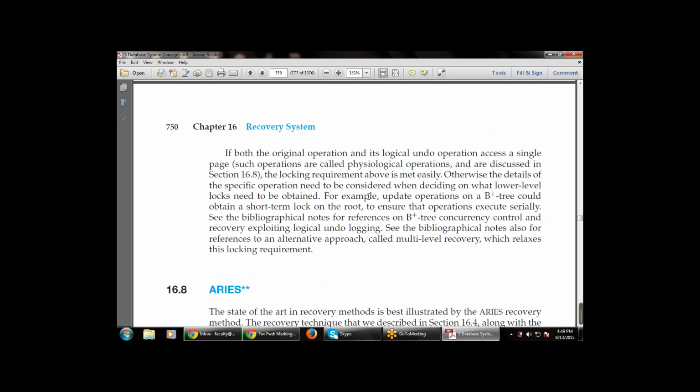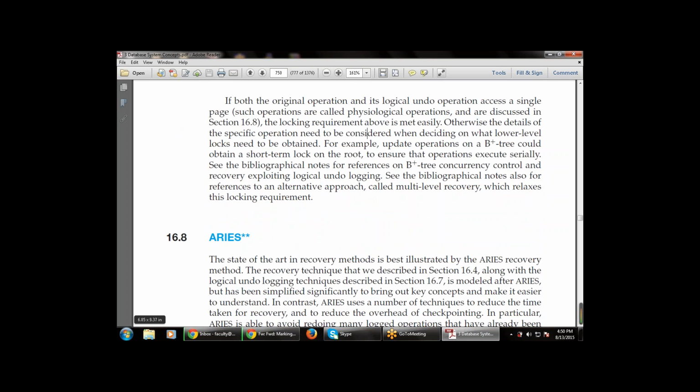And multi-level recovery also relaxes the locking requirements used in transaction control. Now next is ARIES, which is also one of the recovery methods used. This technique was described in the last chapter, chapter 15, along with the logical undo logging scheme described in 16.7.